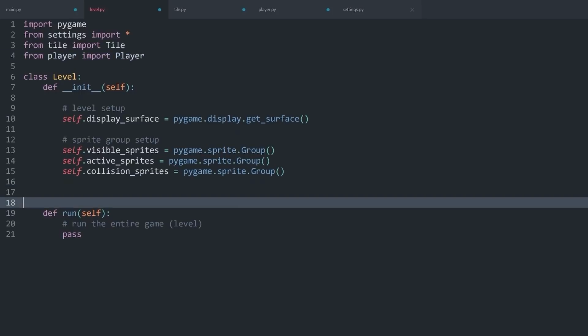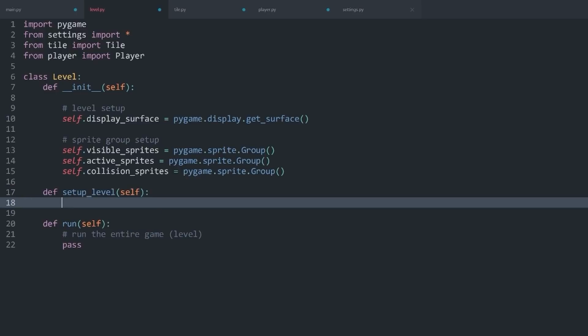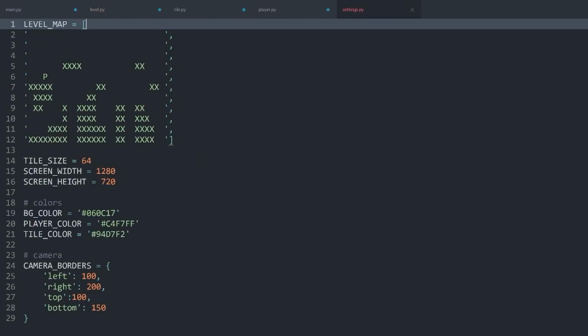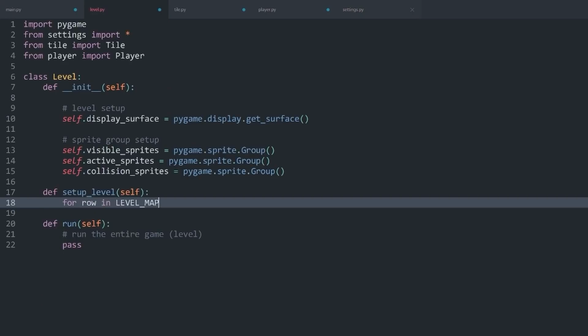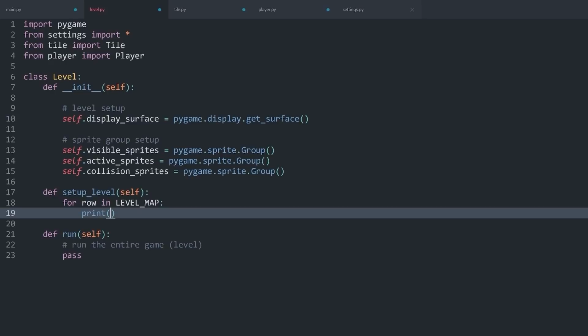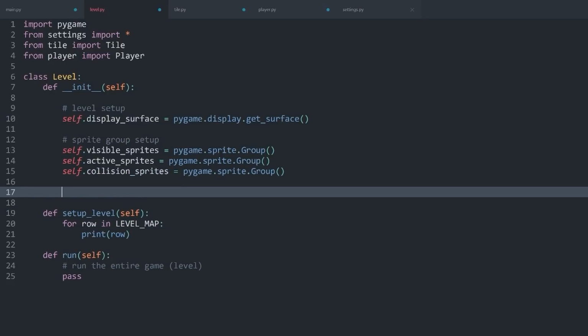And now I want to create a new method. Let's call it setup level. We don't need any arguments. And in here, I first of all want to go for row in this level map. So in level map. And let me just print what we get. So I want to print a row.